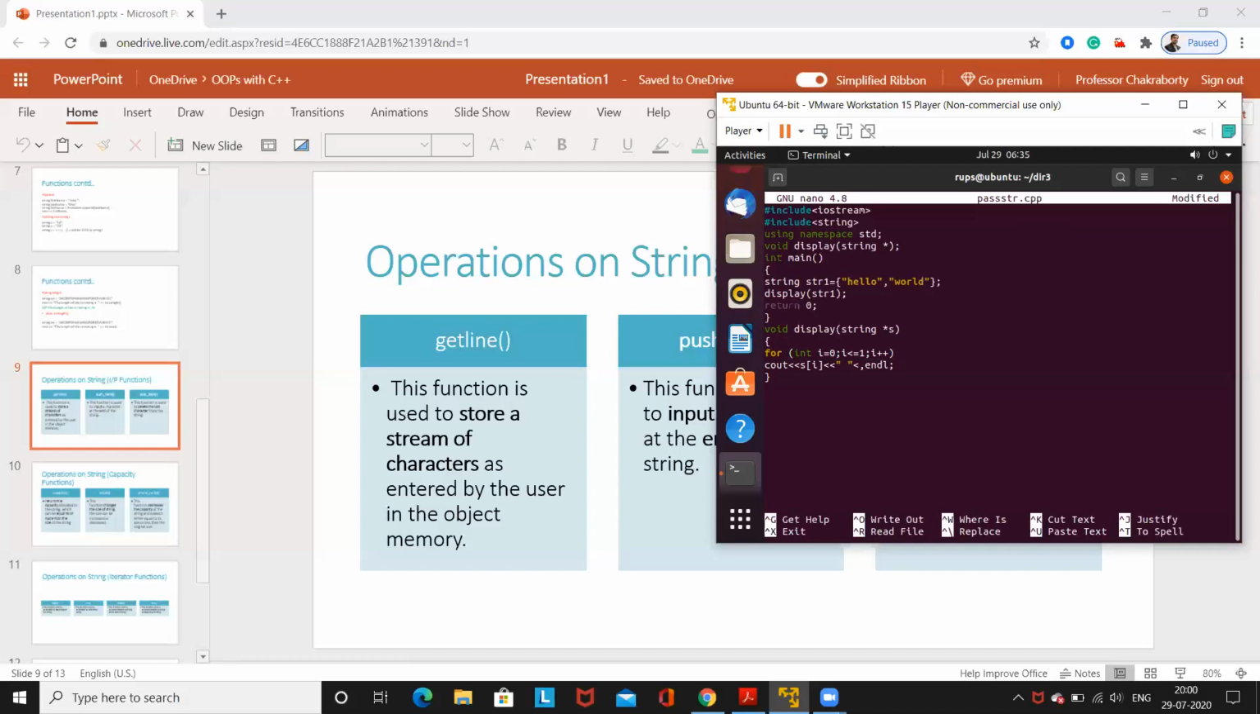Fine. I think it should work. Void display is the prototype, string one pointer. It is required because we are passing the base address. Whenever we mention the string name, that means we are passing the base address. Base address means hello is the base element, the address of hello will be passed here, and that should be received by a pointer. And two elements are there, that is why the loop should be iterated twice. And now we are printing s of i. Let me check it.